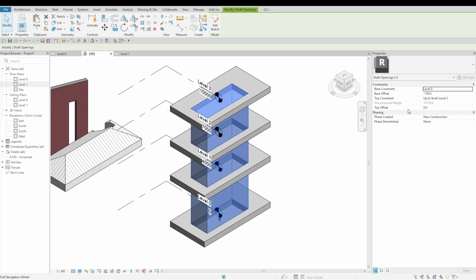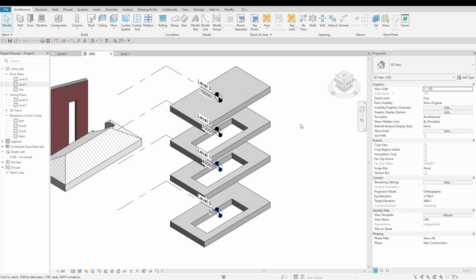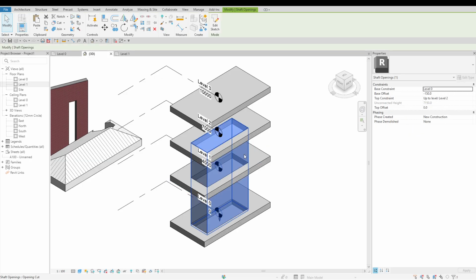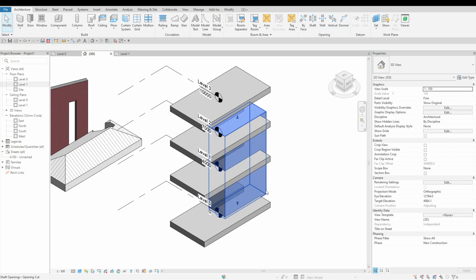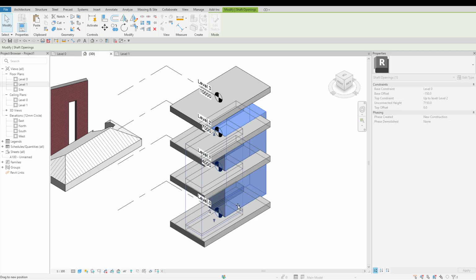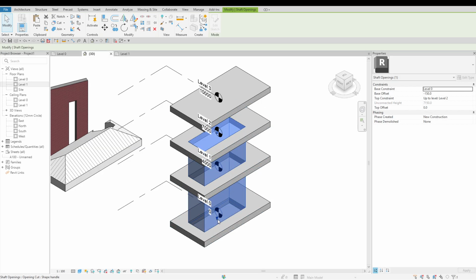Finally, the shaft will cut through all levels between the specified start and end points, and it will be visible on all intermediate levels. If you move the shaft on any level, it will automatically adjust on all levels. The symbolic lines will also be visible on all levels, providing a clear indication of the shaft's location.